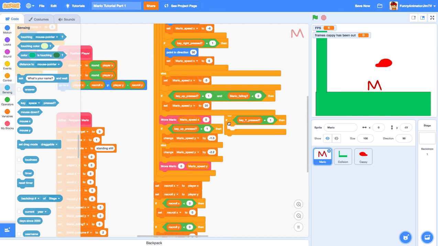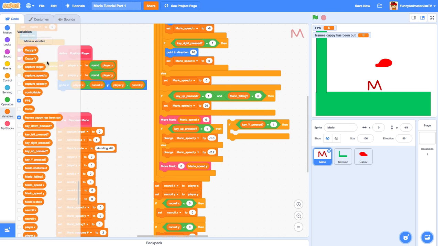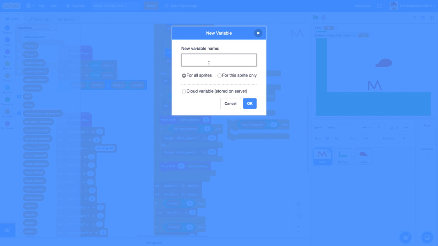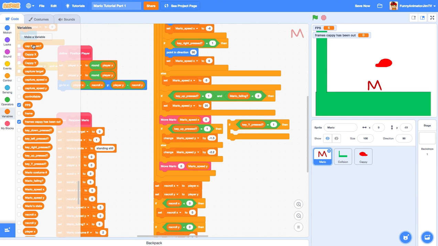If key Y pressed equals 1, and remember how at the start we made this. Oh, we need a new variable. That's right, I didn't make it last time. We're going to call it cap thrown. Make it for all sprites. That's very important, more so than ever now. And we're going to use this variable, cap thrown.